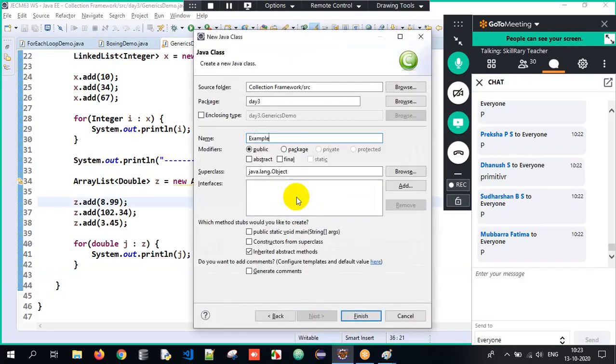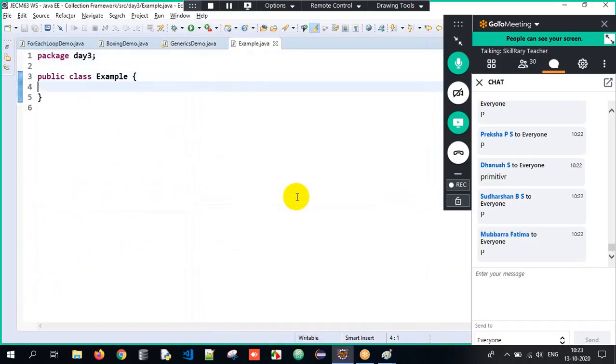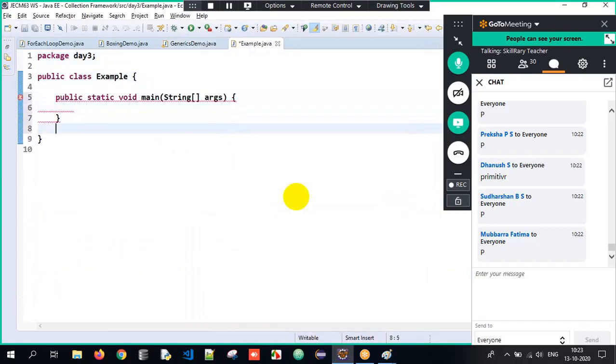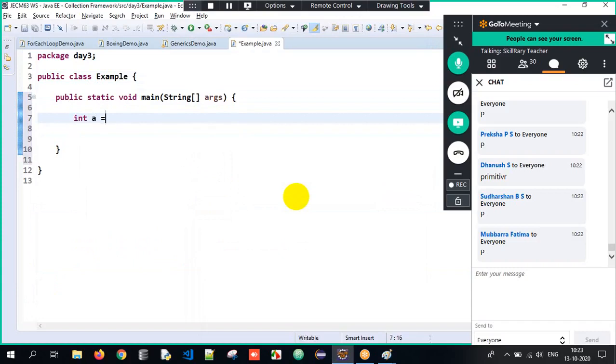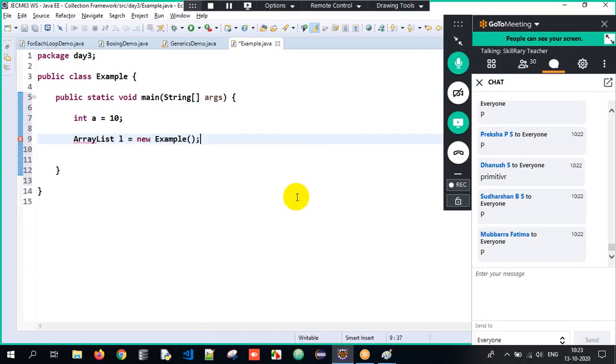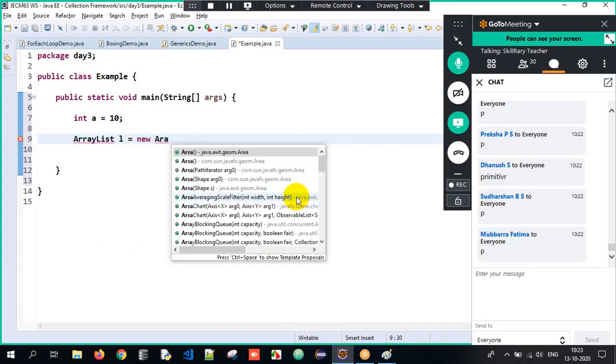I will create a class called Example, and I will have my main method over here. In my main method, I will have int a equals 10. Now I create an object of ArrayList, l equals new ArrayList, over here.